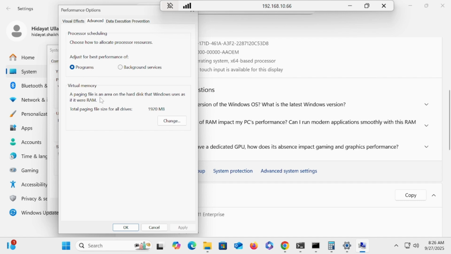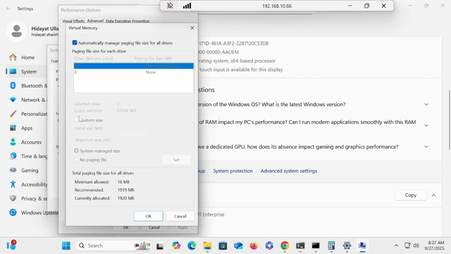What paging does basically is, if your virtual memory is overloaded, some temporary space is allocated from the hard drive or SSD to support the virtual memory. So it balances the performance. We have to customize it and set it manually, and definitely you will see a major difference. So we click on change, then uncheck automatic, then choose custom size.